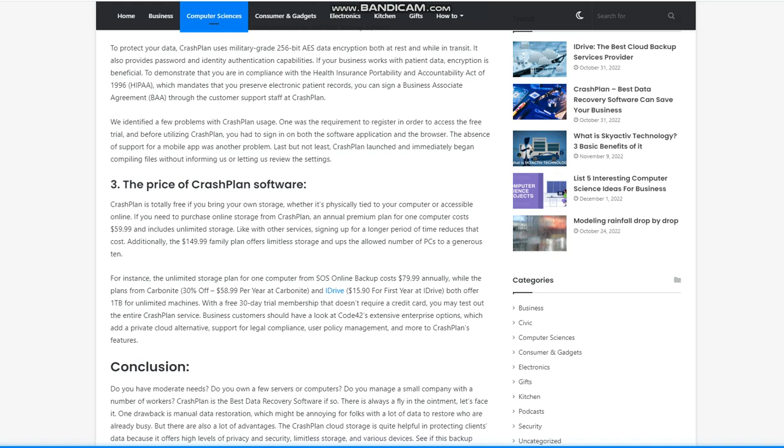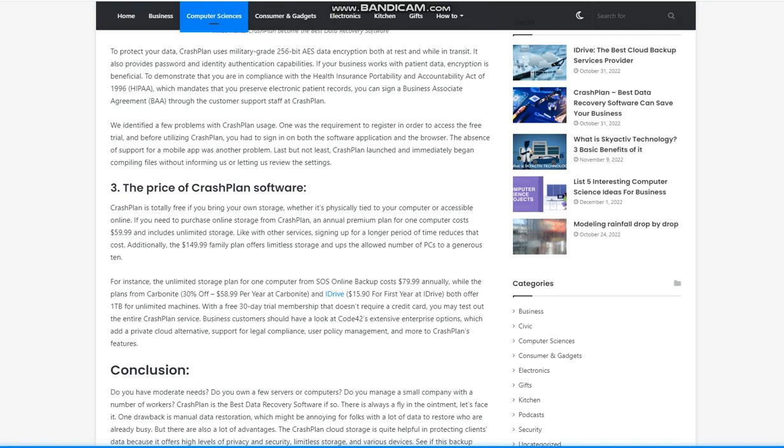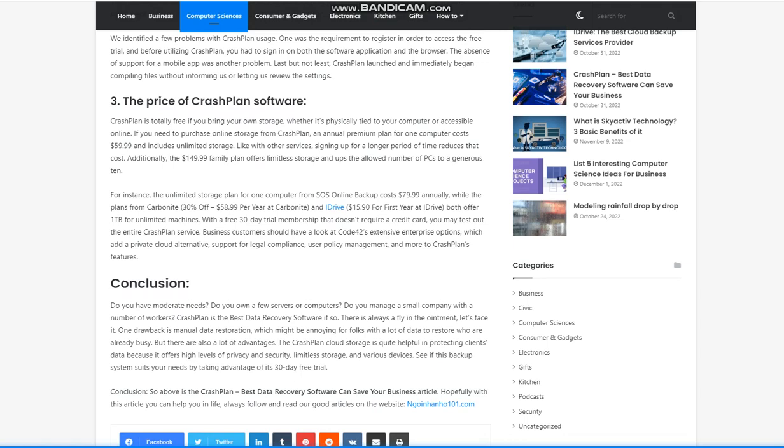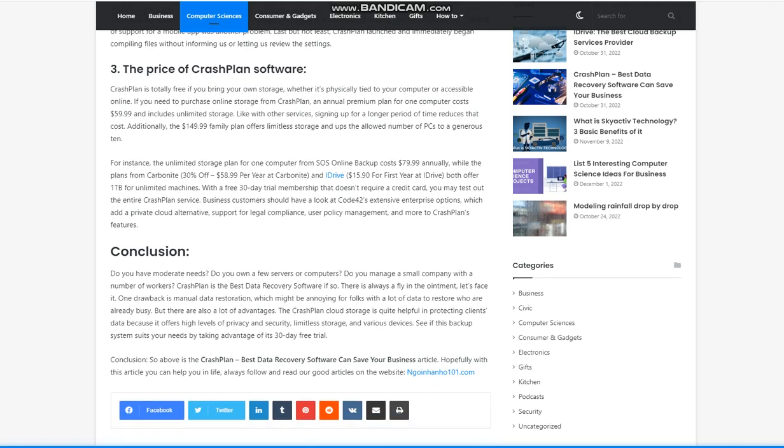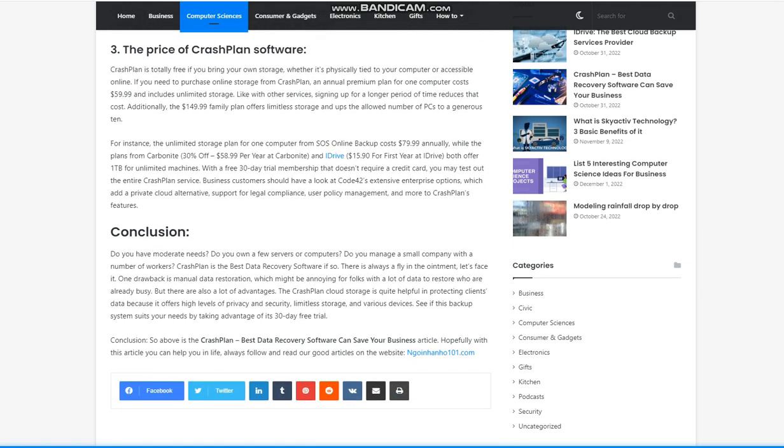3. The price of CrashPlan software. CrashPlan is totally free if you bring your own storage, whether it's physically tied to your computer or accessible online. If you need to purchase online storage from CrashPlan, an annual premium plan for one computer costs $59.99 and includes unlimited storage. Like with other services, signing up for a longer period of time reduces that cost.